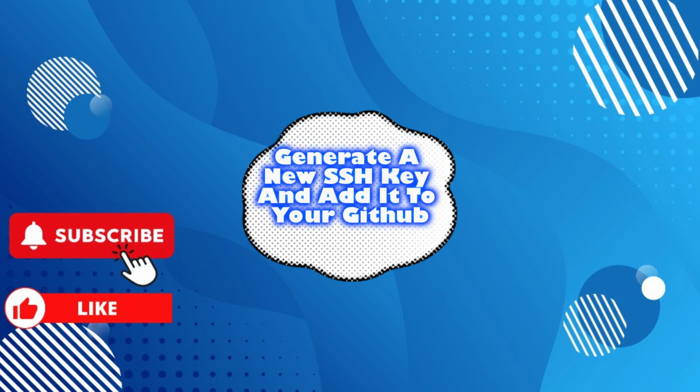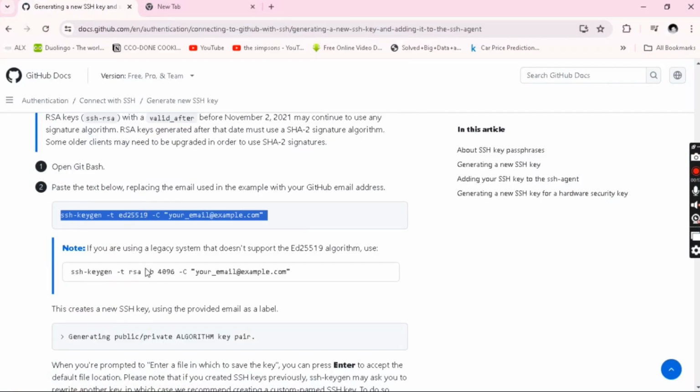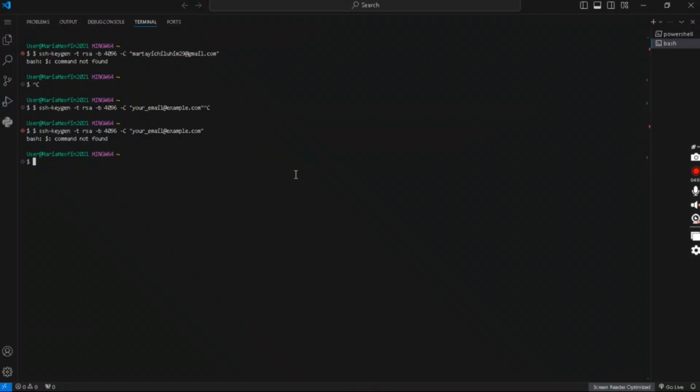In this tutorial, I'll show you how to generate a new SSH key and add it into your GitHub account. Now let's get started. To generate an SSH key, copy and paste this command to your git bash terminal.